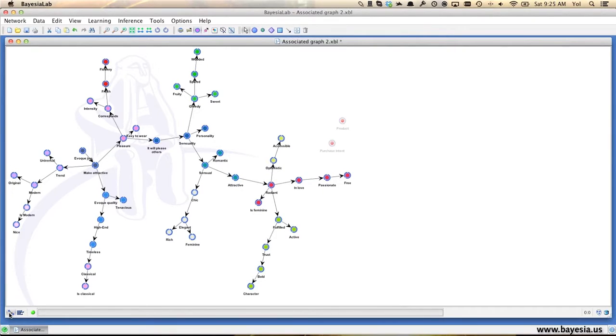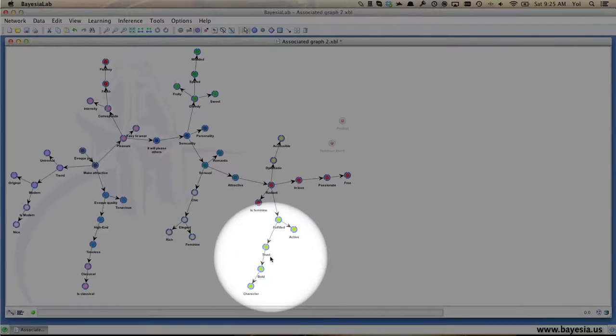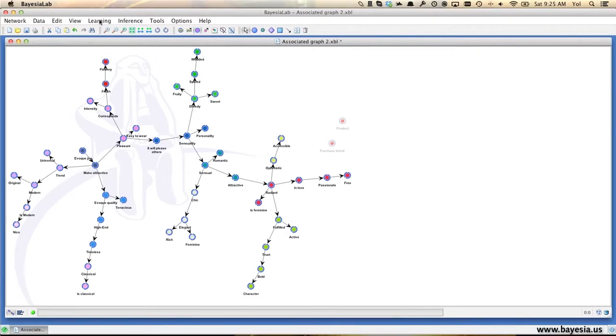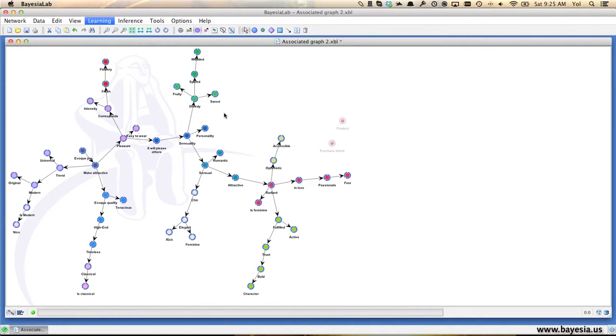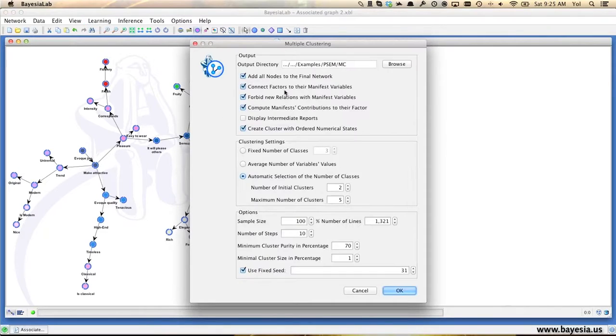Once we have all these classes, the next step of the workflow consists in creating one latent variable per group of nodes. If I take this one, for example, we will create a new node that will summarize these 5 dimensions into only one. For that, we go to learning, clustering, and we will use multiple clustering. We have a bunch of options there, but I will not go into details right now. We will select between 2 and 5 clusters. It's OK, and then pressing OK.